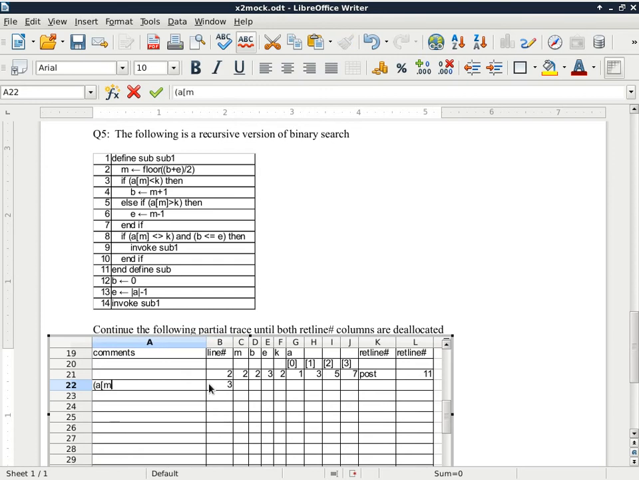Line 3 has a condition to evaluate: a[m] is less than k. m is 2, a[2] has a value of 5, and k has a value of 2. Is 5 less than 2? That's false. We move on. This is a multi-branch conditional statement, so we move on to line 5. On line 5 we are comparing in the opposite direction, so it is true: 5 is greater than 2. So we go to line 6.